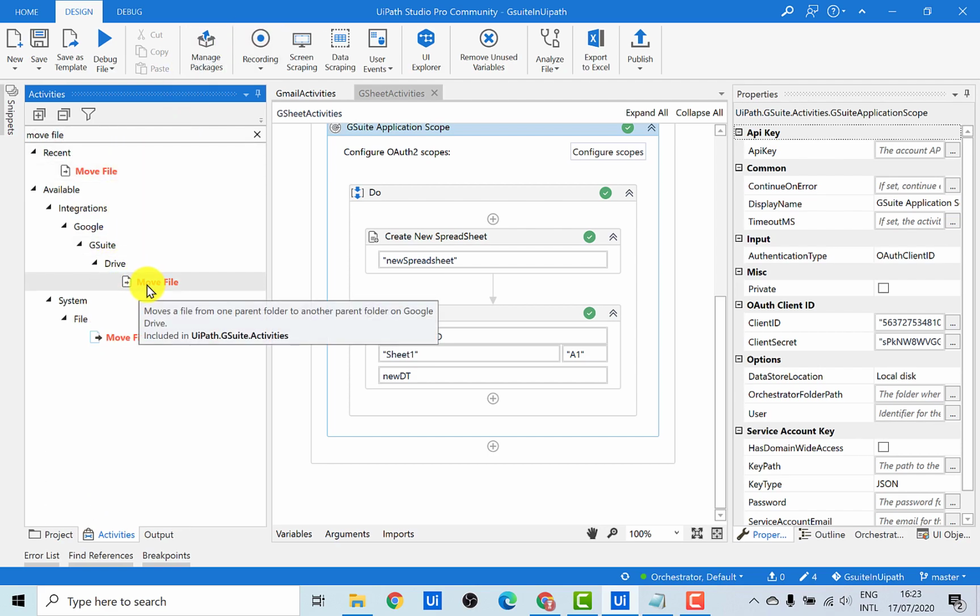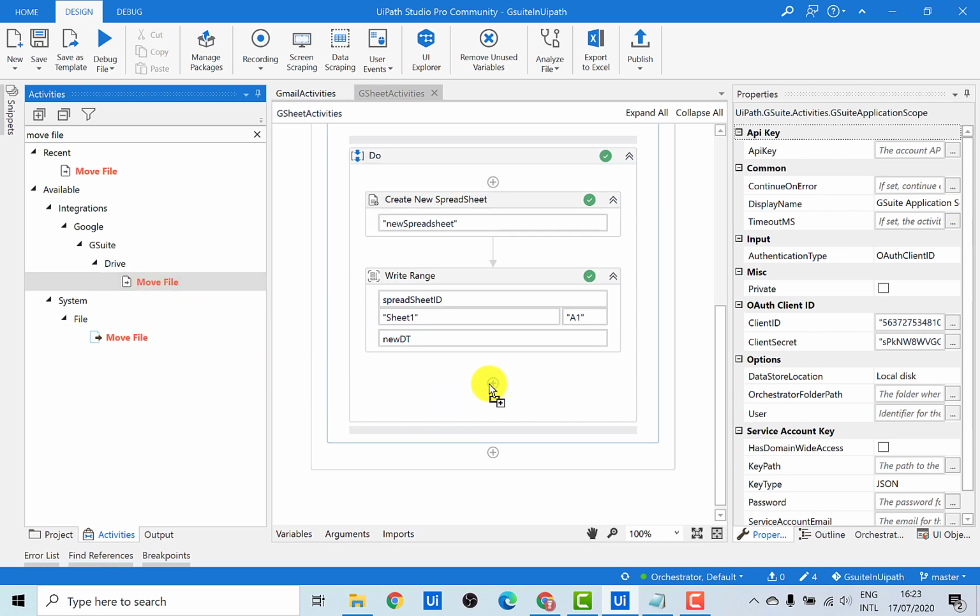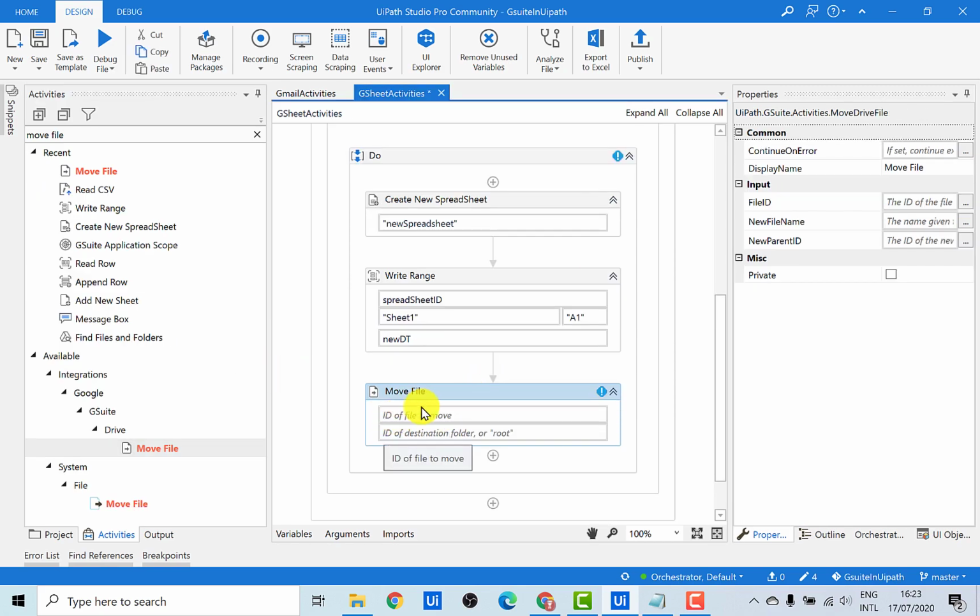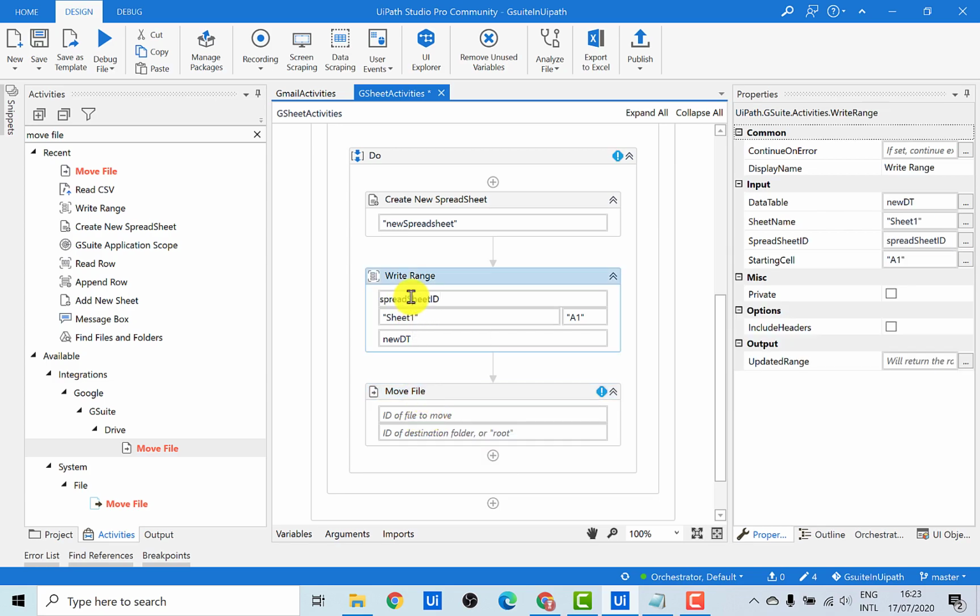So if you see on the drive, we have a move file activity. I'll just drag and drop it here. And if you see here, it is asking for two inputs. First is the file ID. So the file ID would be same as the spreadsheet ID.